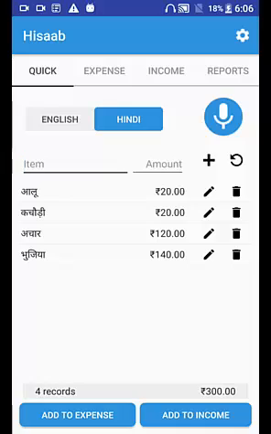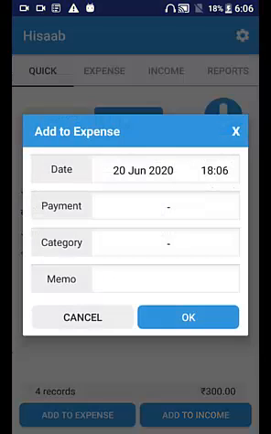And there are 2 buttons in the footer. One is Add to Expense and the other one is Add to Income. If you click on a button, then all entries will jump into the expense or income tab respectively. So let me click on Add to Expense. Here you can see it will ask for the date. So the date is 20th of June.